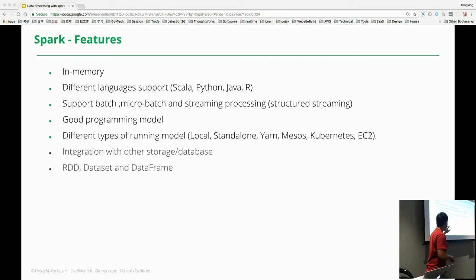The dataset and data frame are encapsulations of the RDD, and it's even more powerful because it supports different kinds of processing. So why just support one layer of the model, and behind it you can negotiate or communicate with different processing types. So these are some typical features of Spark.